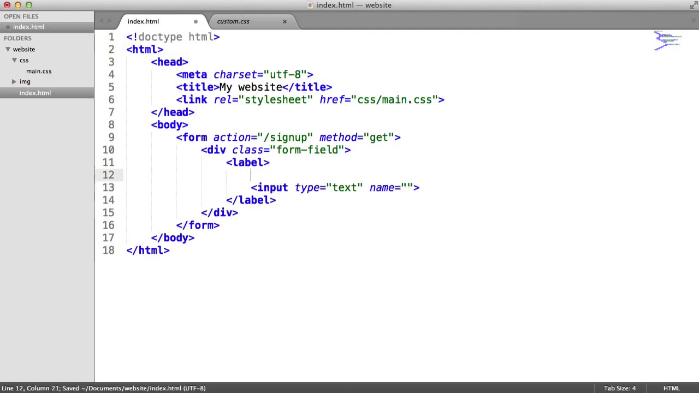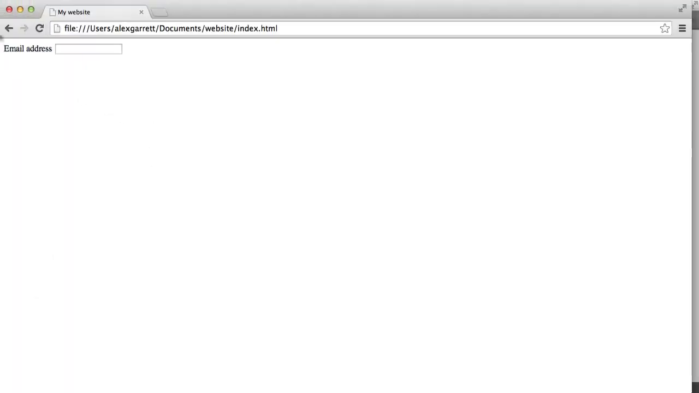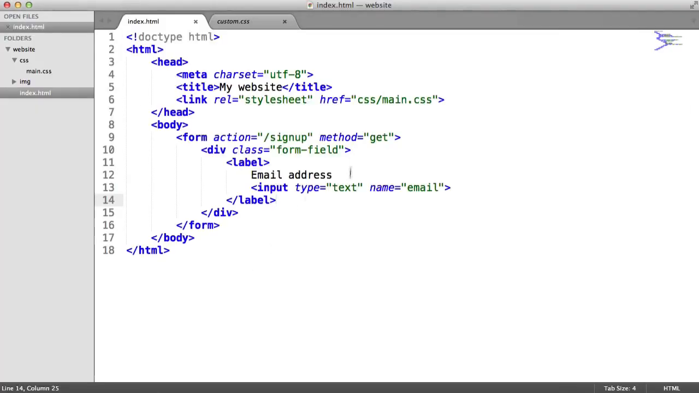And then in here I'm going to say email address. And in the name I'm going to call this email. So that's how I'm going to pick that up. So let's look at how this has changed. Okay, it's not looking great. It looks a bit bland, but we'll sort that out soon.